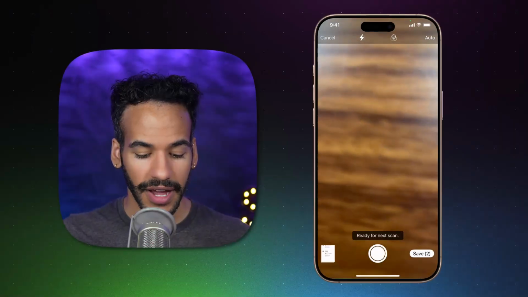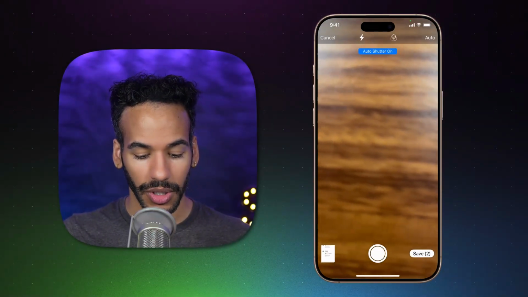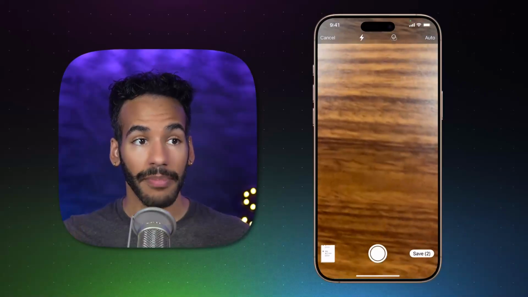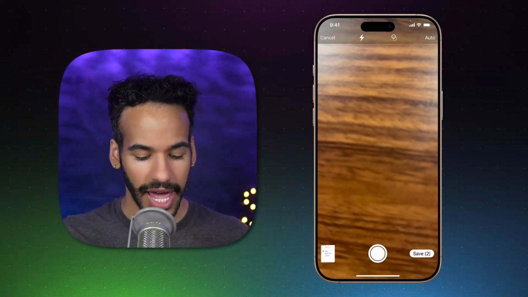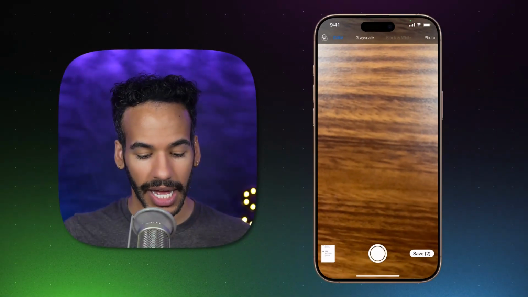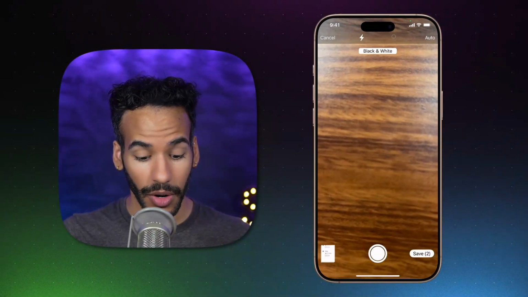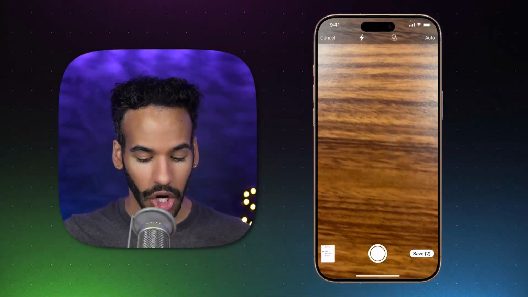Now, that is because I have auto selected in the top right corner. You can also choose manual, which will let you snap the photo to actually gather that image as a scan. We can set up filters, so whether it's color, grayscale, black and white, or a full-on photo. And we can change whether the flash is on or off.